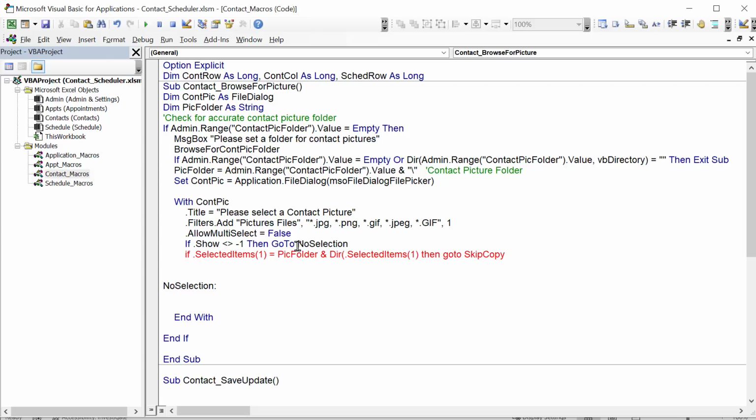So let's update that and directory of selected items, one more parentheses on the end of that. All right, then skip the copy because we want to copy the picture into the new folder that the user set. But if that picture is already there, we don't need to copy it. So we're going to do skip copy down here, right? And then here's where we're going to be able to copy it in.